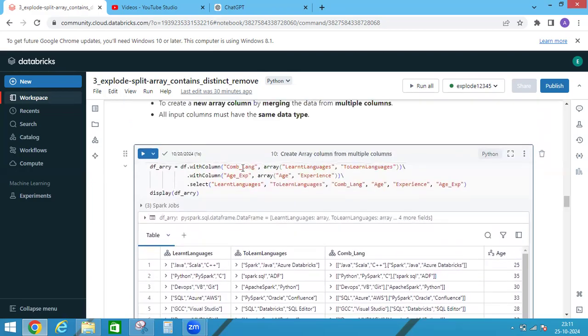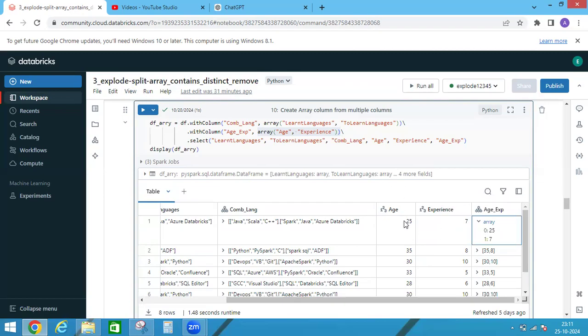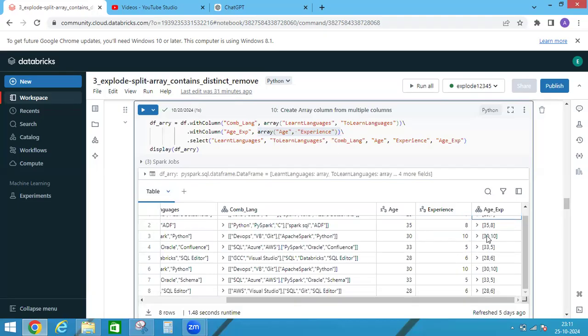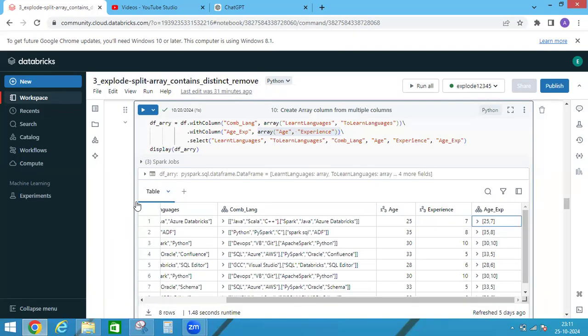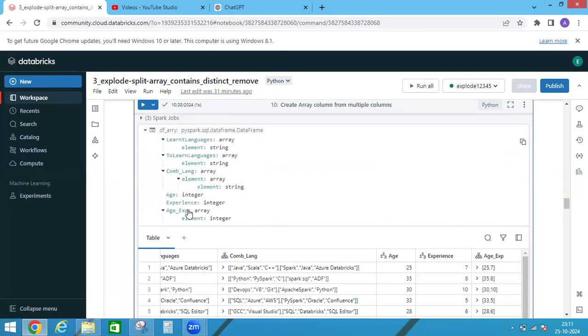Okay, so this is about the first array. In the second array, we have age and experience, which are integer columns. So it is converting to array type. See 25, 7. 25 is one array element, and 7 is one more array element. So like this, two elements are there, no? It will convert into array of integers. And if you see here the data type for age underscore experience, it is array of integer.